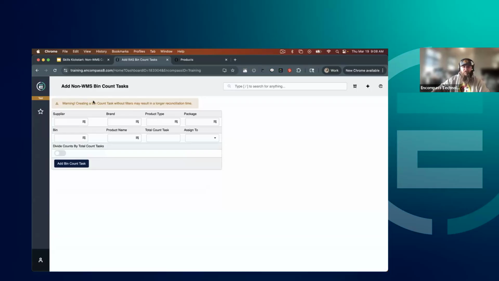But the big one here is this warning. Creating a bin count task without any filters may result in a larger reconciliation time. What that's doing is drawing attention to the fact that if I don't filter to any sort of specific product, if I'm not filtering to a cycle count, so I'm not targeting a specific product type or brand or supplier, then what ends up happening is I have a really, really large count task and I have to go and reconcile the entire thing for that count task.